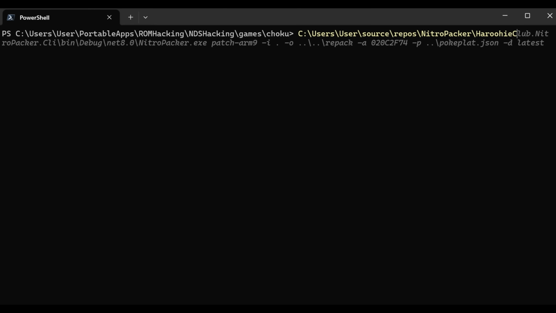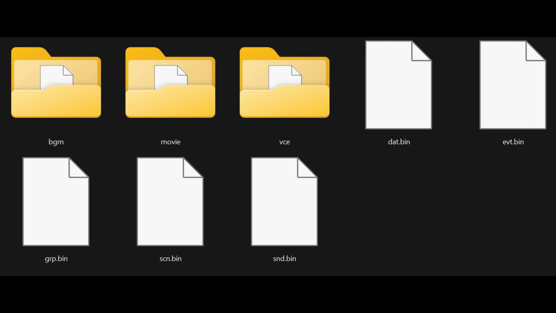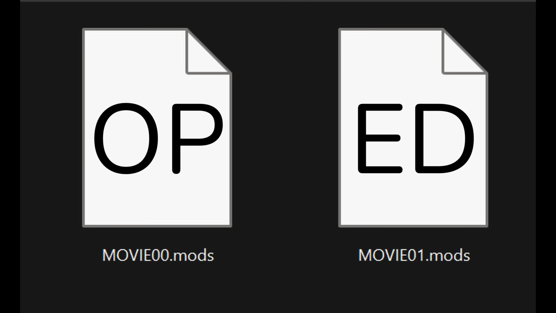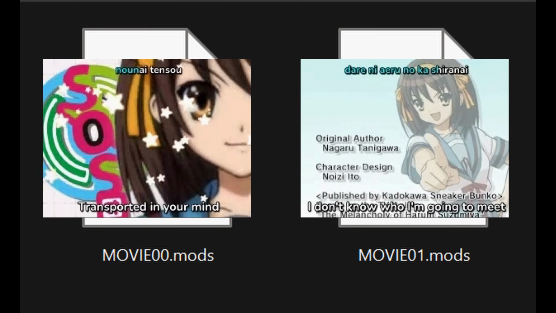NitroPacker, a program that I now maintain, understands the structure of the NDS archive and can extract files from that archive onto disk. This ROM doesn't have a ton of files in it. There's these 2 directories, BGM and VCE, which contain the game's background music and voice files, respectively. There's also this movie directory, which contains 2 mods files.